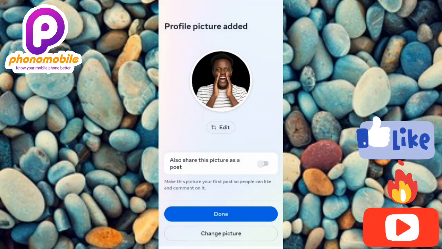So guys, here you're also asked if you want to share your profile picture as a post. If you want to share it as a post, then you toggle it on, but if you don't want to share it as a post, just toggle it off. I don't want to share it, so I will leave it as off. Then once you're done with this part, you tap on done.